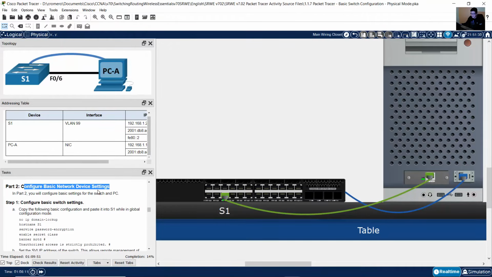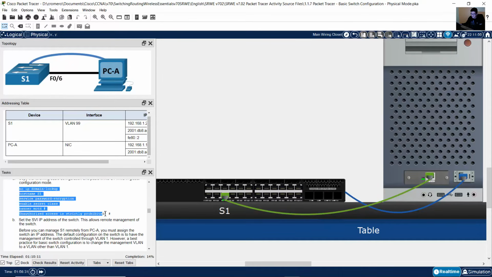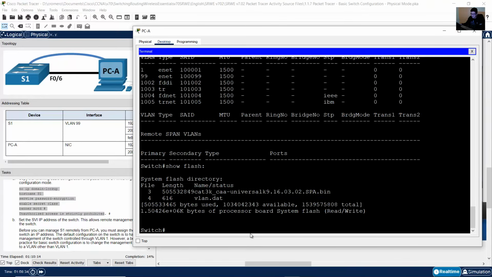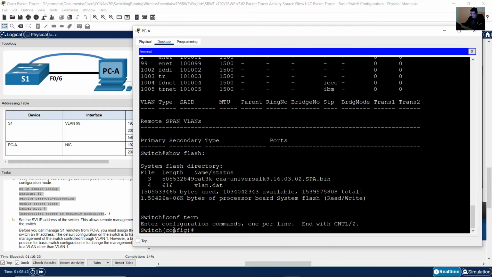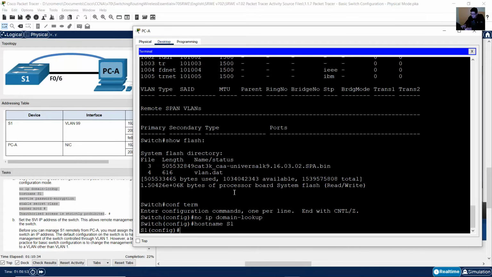Configure basic network device settings. Configure basic switch settings. Copy the following basic configuration and paste it into S1 while in global configuration mode. Okay, enter these commands to the switch, but in global configuration mode. So use configure terminal to access global configuration mode, and add no ip domain-lookup. Set a hostname as S1. Now the hostname is S1.